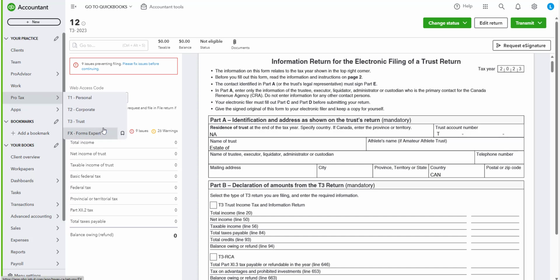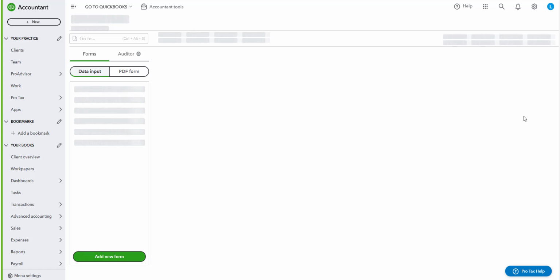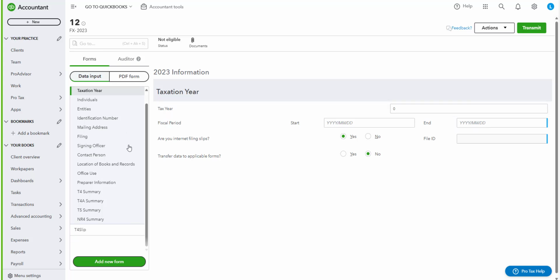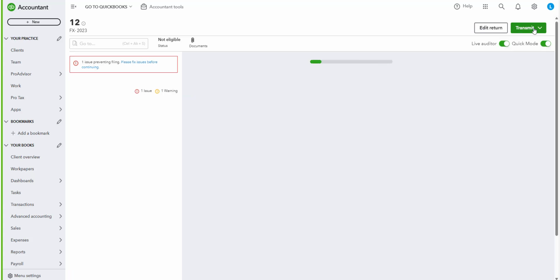And for Form Expert, I'm going to move over here. And I am going to select transmit. Now this is a T4 example. So I'm going to hit transmit.